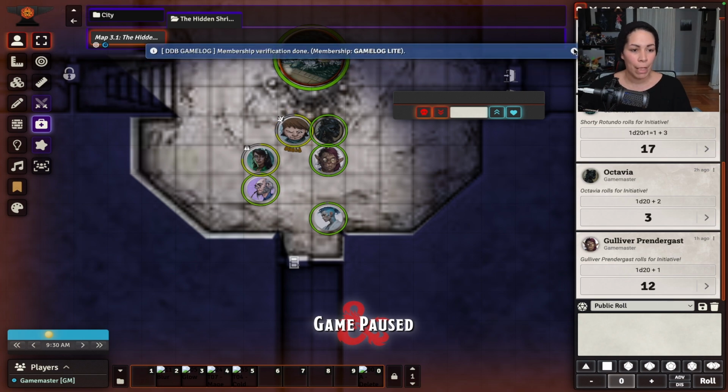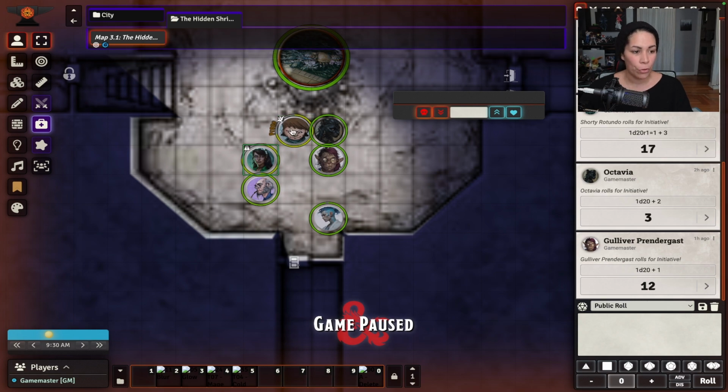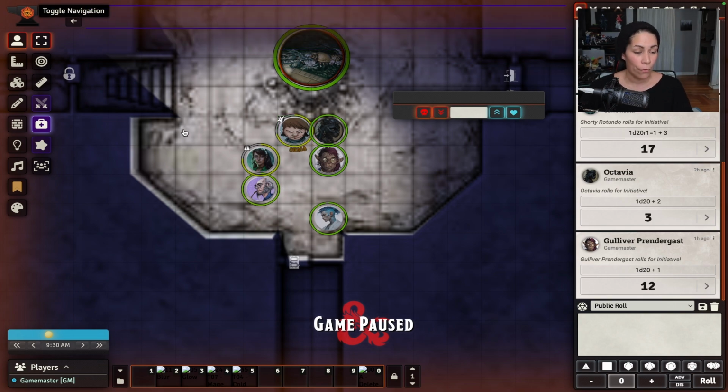Again, I'm not running my entire game out of here. There are people who use Foundry as a game master notebook and everything, and that's totally fine. That's cool for them. I don't, for a number of reasons.